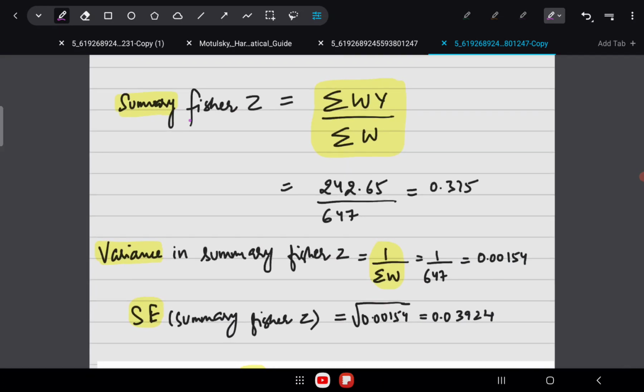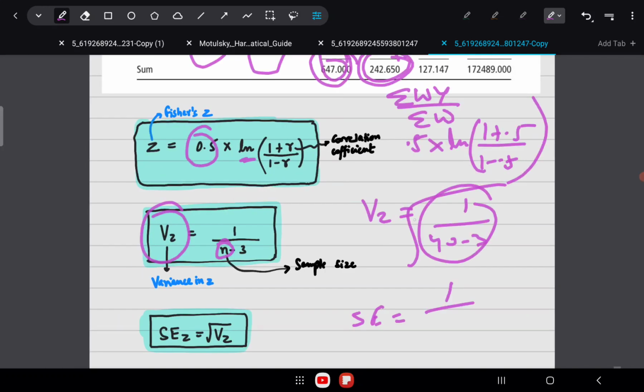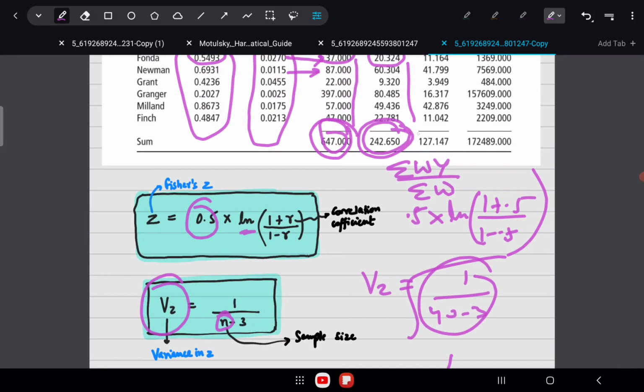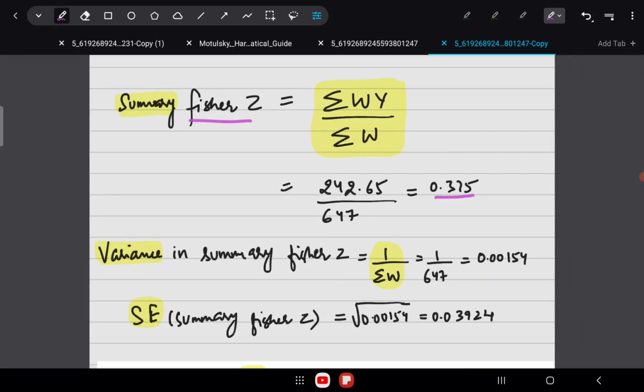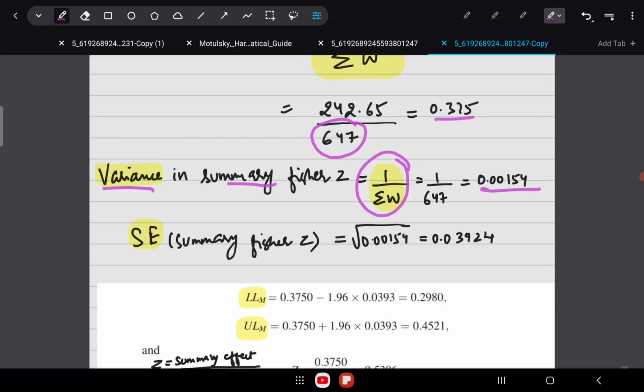So this is the summary Fisher Z, 242 divided by 647, right? So that is the summary Fisher Z, and then the variance in the summary effect is obviously 1 by the summation of W. So that is nothing but 1 by 647. So this is the variance in the summary Fisher Z. And what will be the standard error of the summary Fisher Z? It will be the square root of 0.00154. So this much will be the standard error.